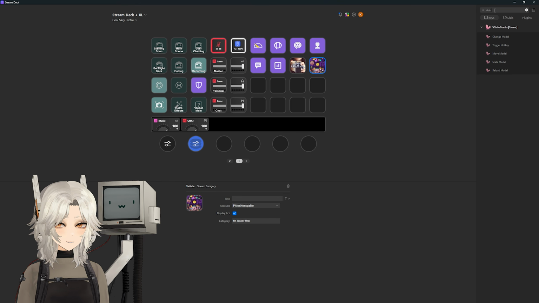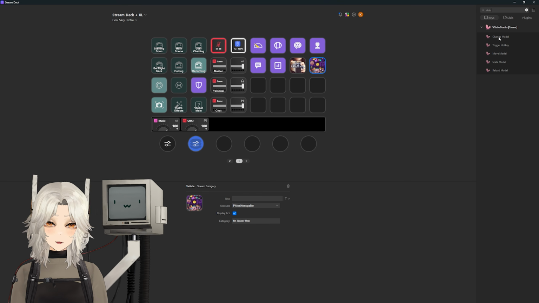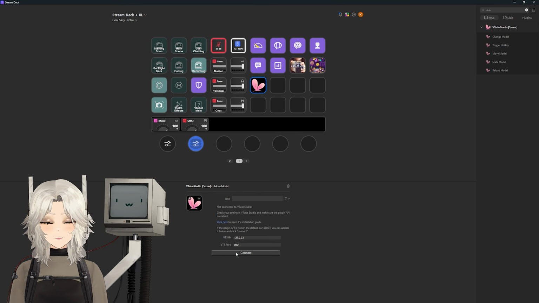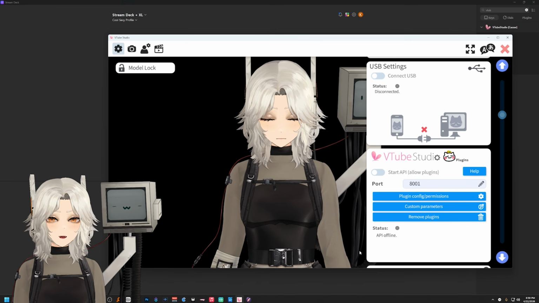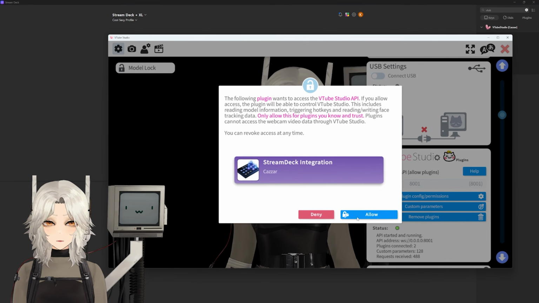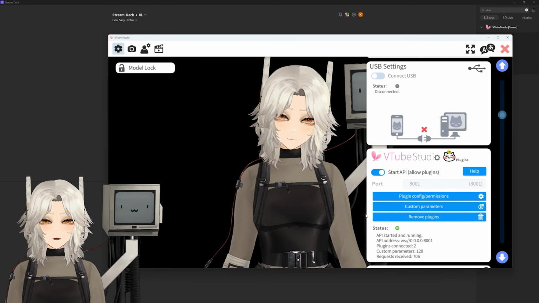Let's talk about Vtube Studio next. Vtube Studio has a dedicated plugin made by YX, and it's got all your most basic actions in here. Once installed, you do need to do an extra step and go into Vtube Studio, turn on your API if it isn't already, and then approve Stream Deck for API access.